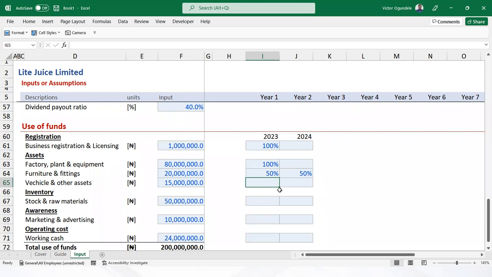So vehicles and other assets. This one, you could assume everything in 2023, or you could assume it will come in at the start. Which one should we use? Should we assume everything in 2023, that is the construction period, or should we spread? Okay, I think let's use that approach when we get to the calculation.